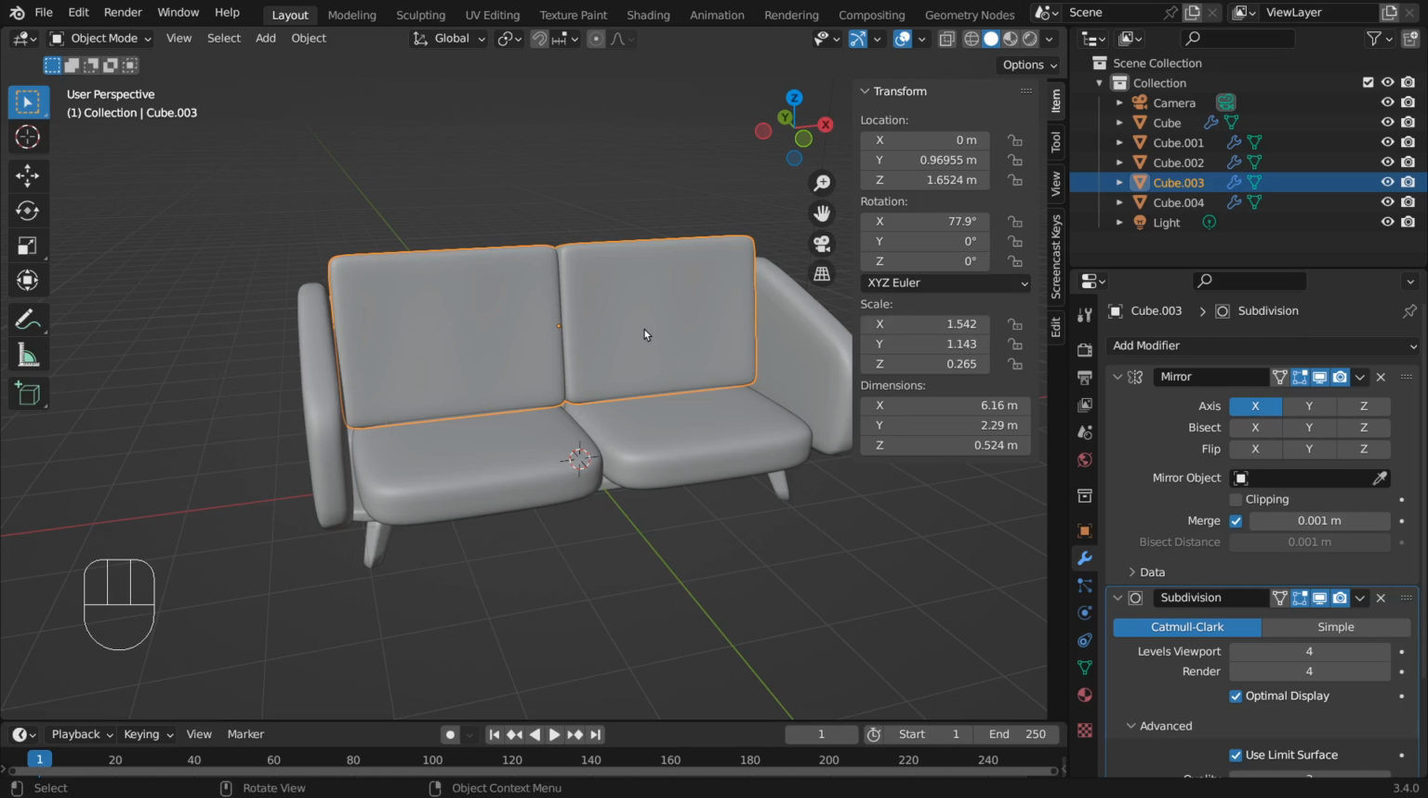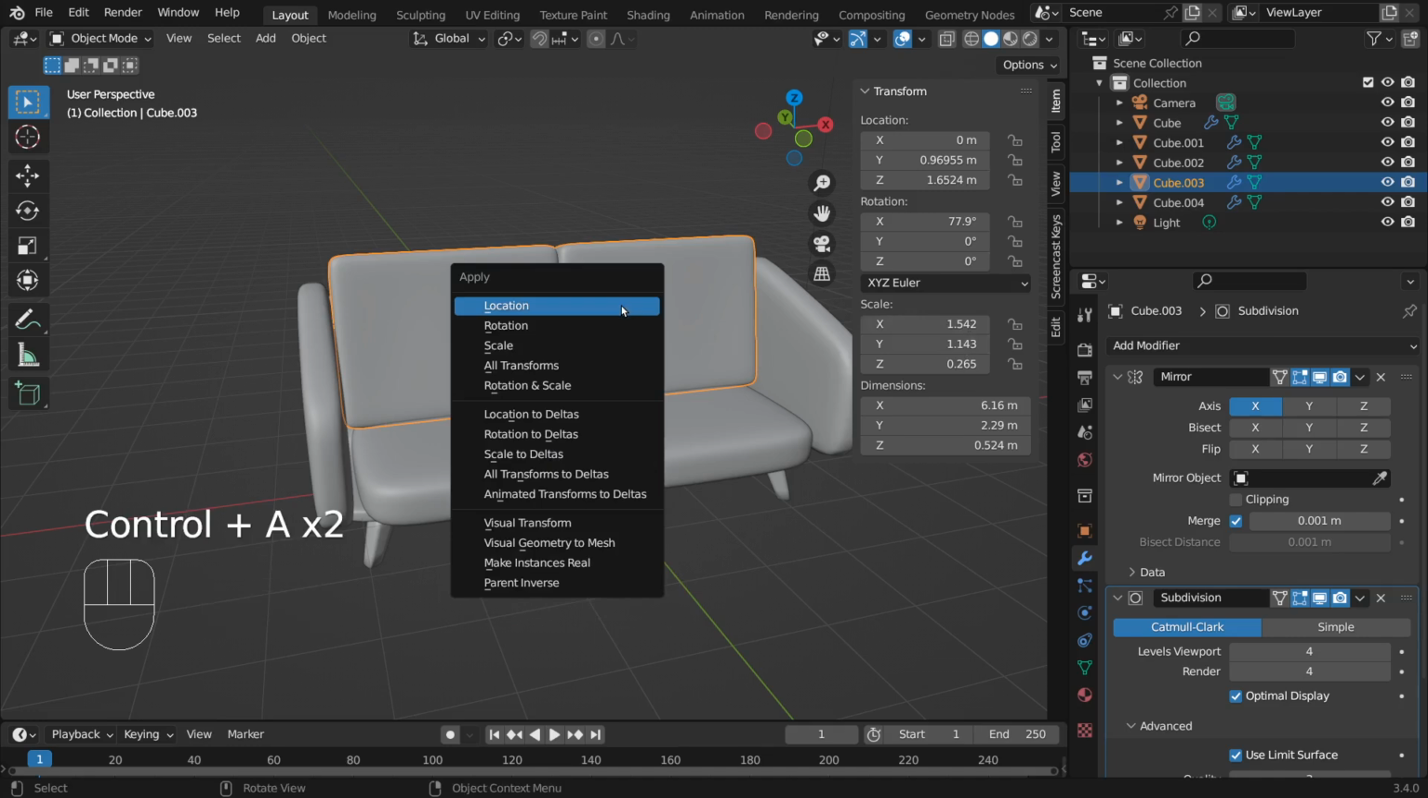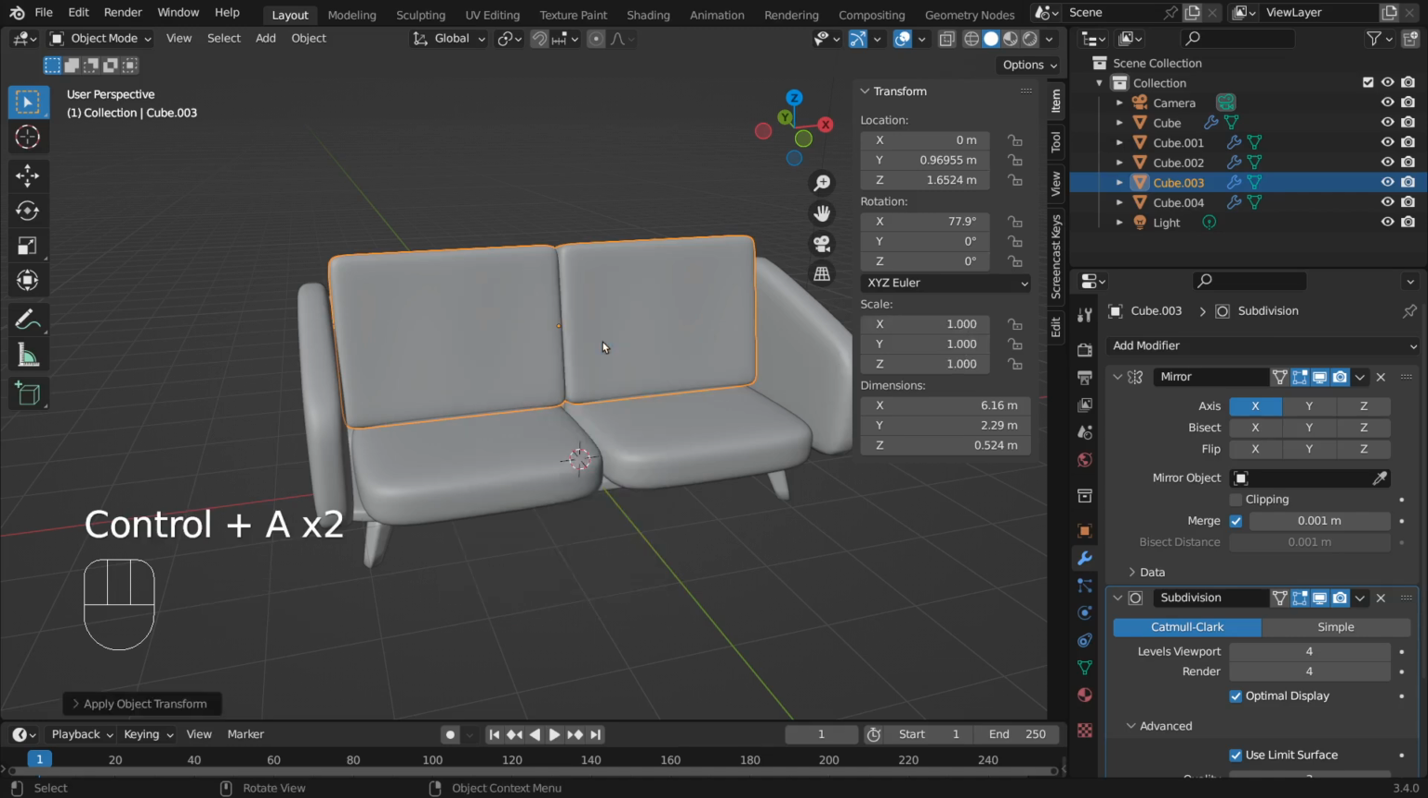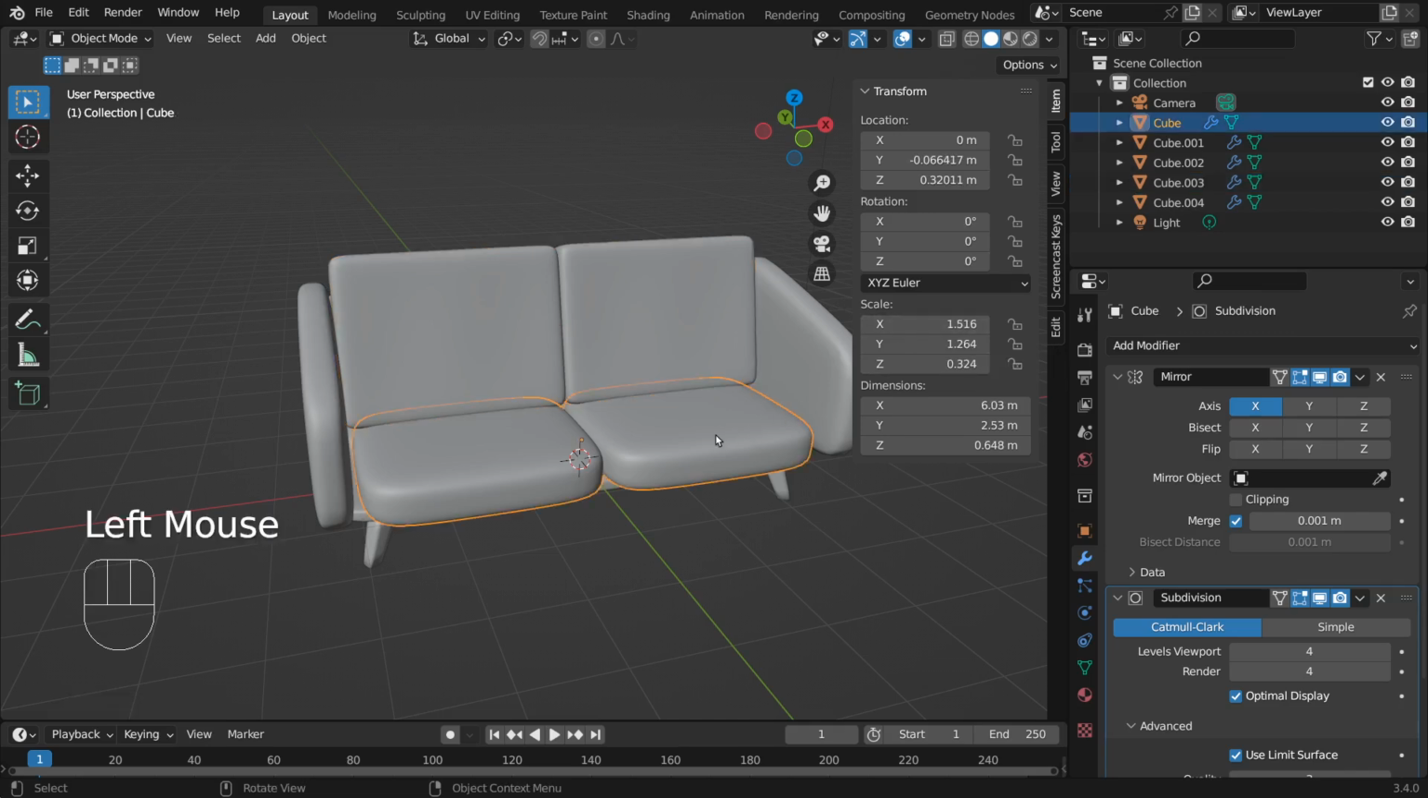So what I'm going to do is Control and A. Remember, you look at here, okay? Control and A, and apply scale. So the scale will all go back to 1, which means that this object is the original object without any changing of its form. Okay, so you can apply the scale to a lot of things.